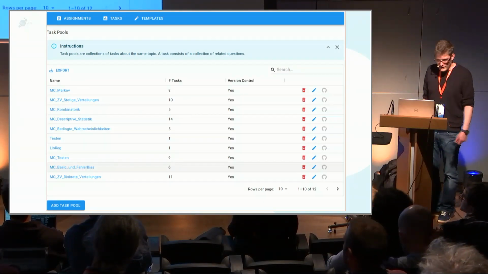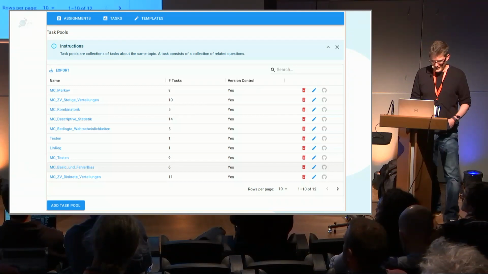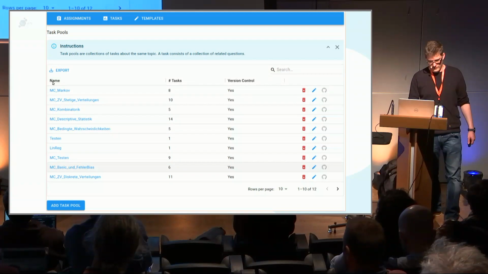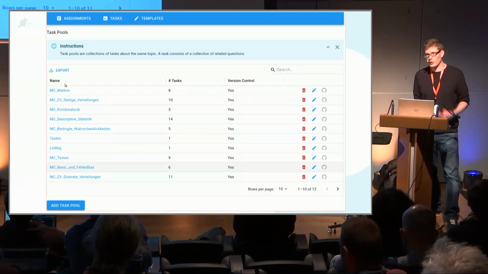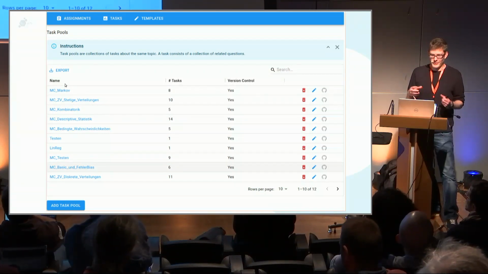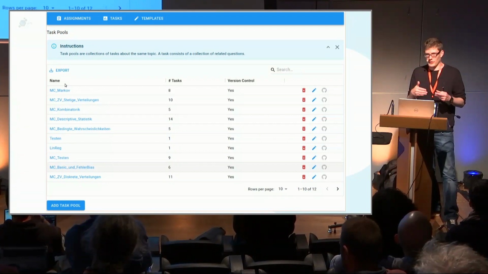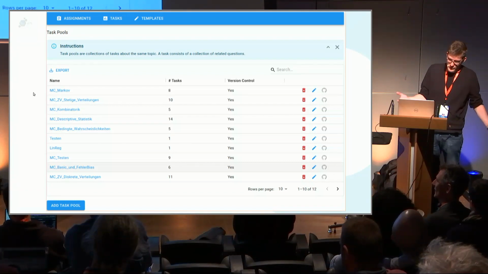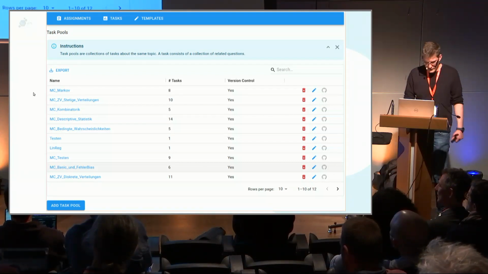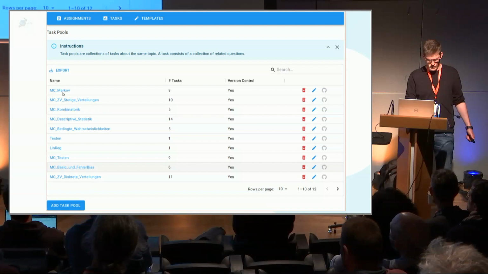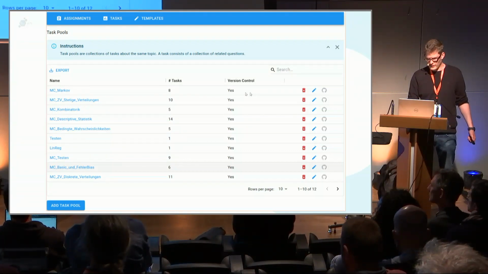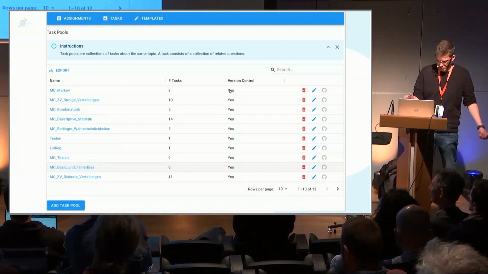So what you see here is basically the task pool page. These are all pools which have collections of questions. So this is basically a folder which has many Jupyter notebooks in it. And you can already see, this is from the German probability theory class. So you have something about Markov, which I think are multiple choice questions. There are 8 of them in there, and you can see this one is version controlled.